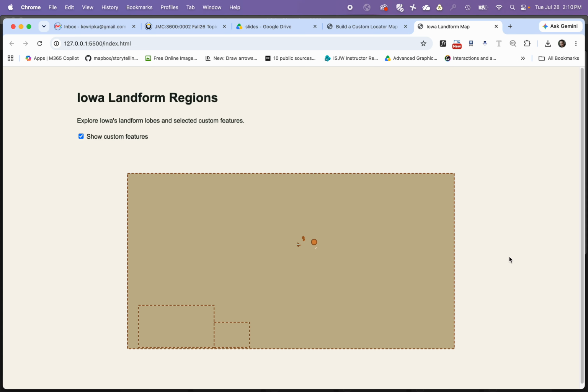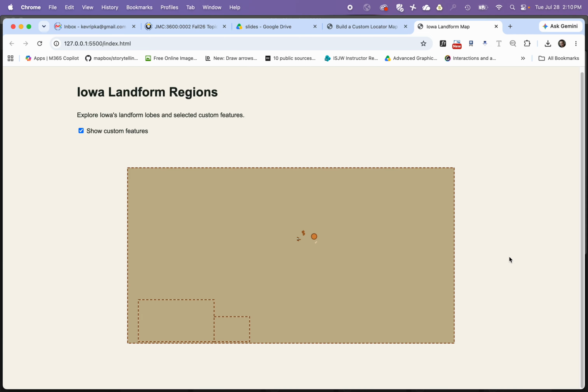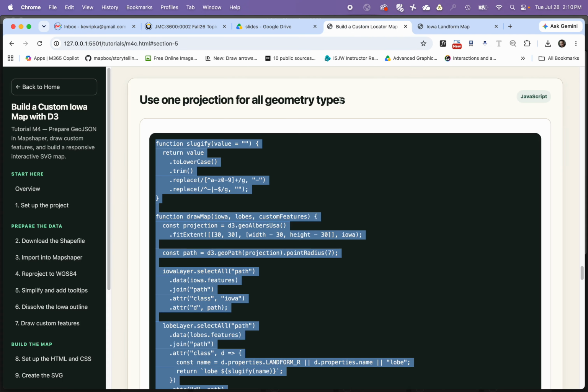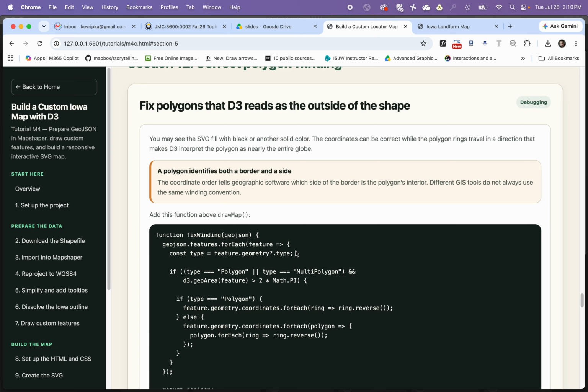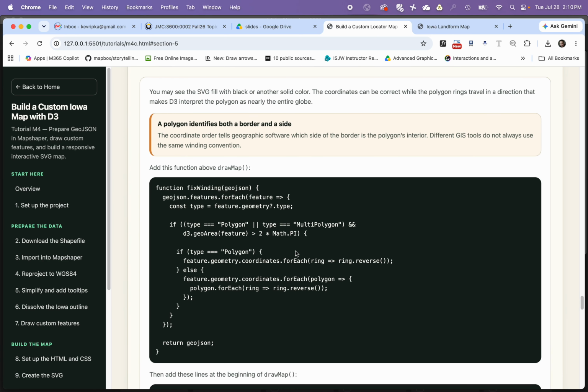Remember, I said D3 wants things a certain way. It actually matters what order those latitude and longitude lines are drawn. It can go clockwise or counterclockwise. Older shapefiles will generally go one way, and D3 expects it the other way. That's super confusing, and you won't always see it, but if you do, now you'll know what the problem is.